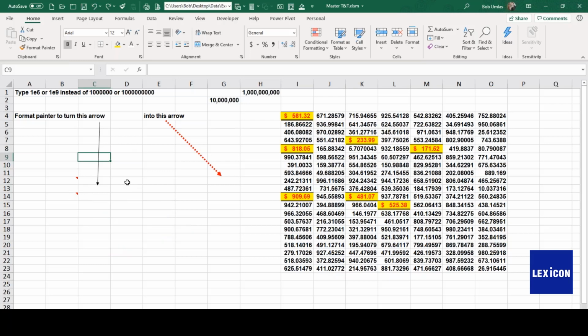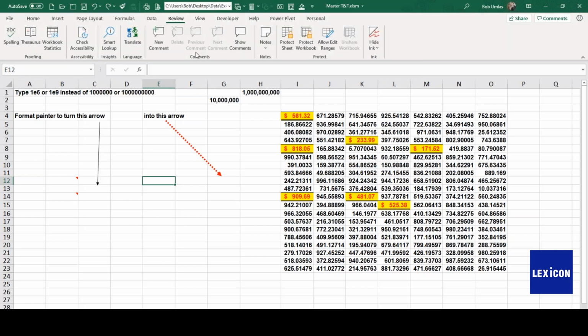By the way, comments are now called notes. So if I do review, this comment is very different. I'll just do it for a moment. This is not the kind of comment you're used to seeing. I'm going to get rid of it. Comments are now, depending on the version you have, called notes. When I do new note, I get the old type of comment.